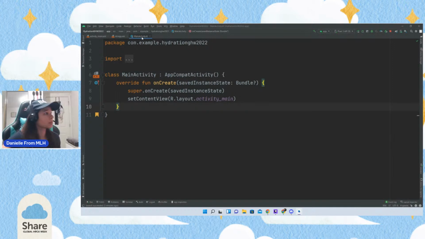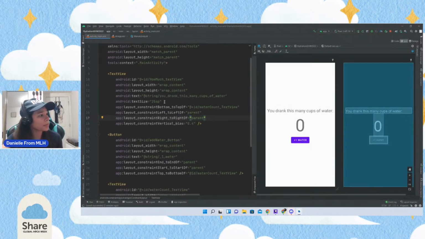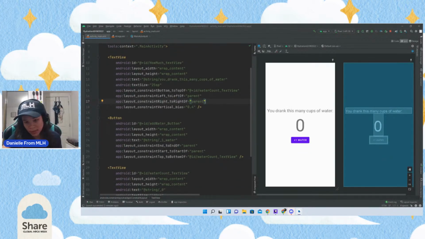Okay, this looks good. I'll actually give you all a minute to look at this just in case you need to look at that. If you have any questions, feel free to drop them in the chat.